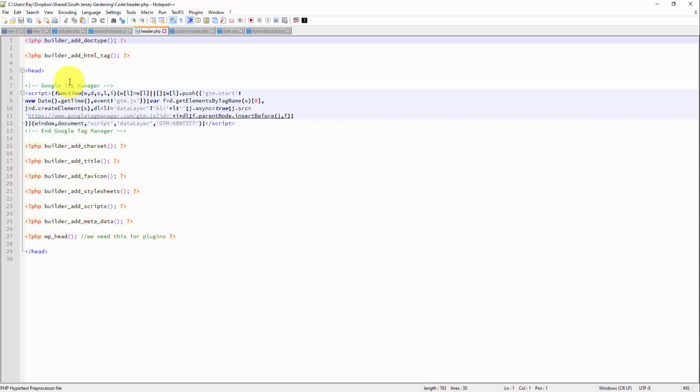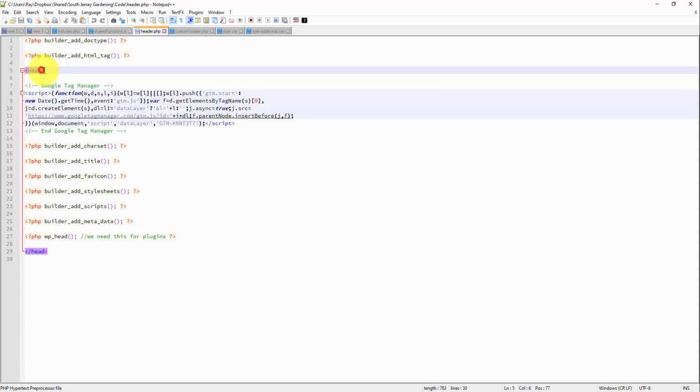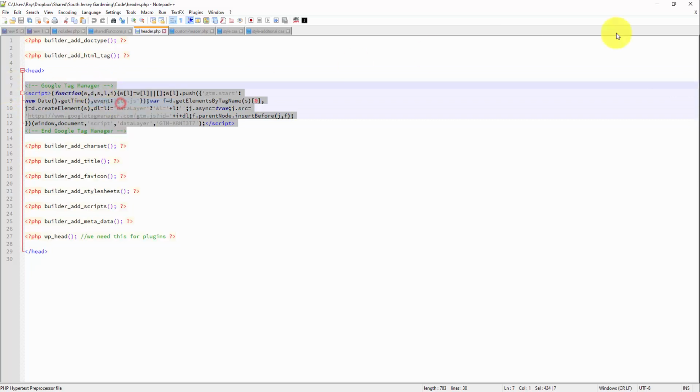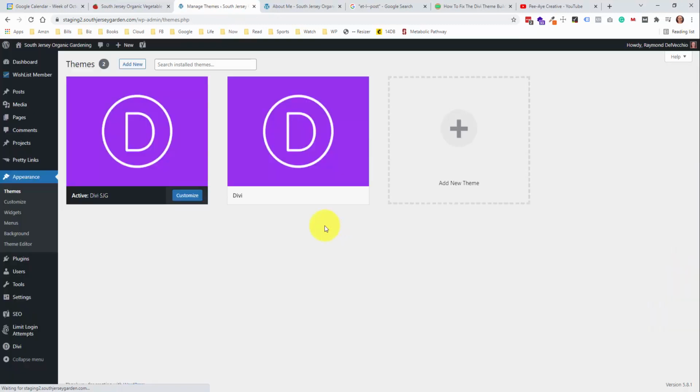So this was the iThemes Builder header.php file, and I just manually copied and pasted the code right under the head. I don't think it's a big deal if this is anywhere in the head. They did recommend that it's right after the opening head element, but it probably could be anywhere within here. So what I'm going to do is just copy this and add it to the Divi theme options.